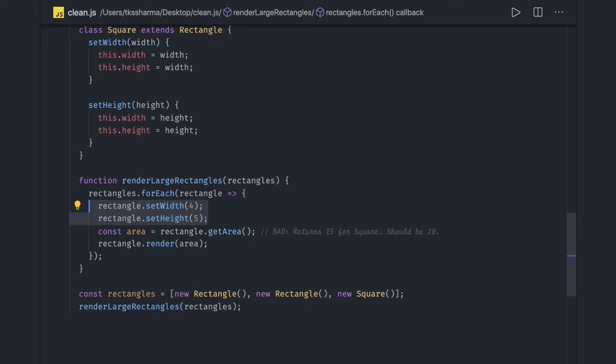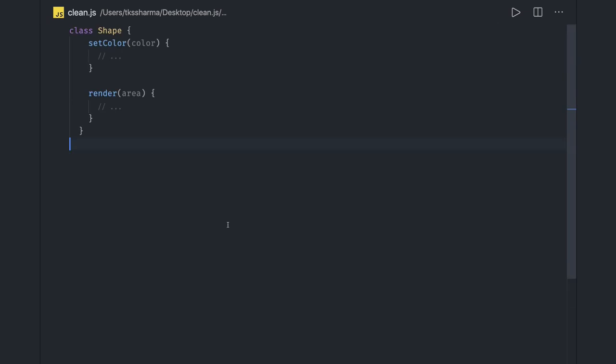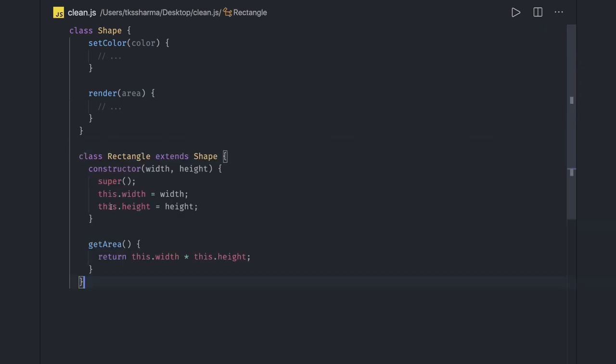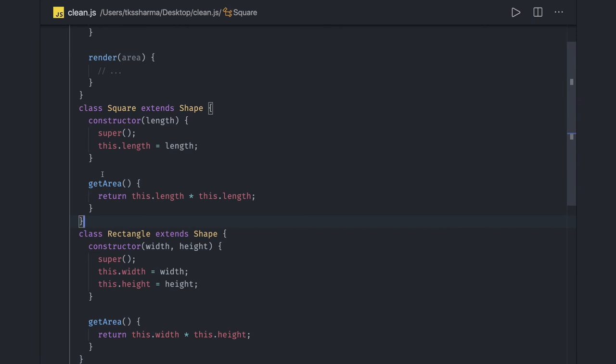So we'll just create a relationship model. We'll create a shape, we'll create a rectangle extending the shape. So let's try to define it. So here we created a shape. Rectangle will extend the shape, and we will have an area method. Similarly, the square will extend the shape. This will solve our problem. Get area is there. The area of rectangle will be treated differently, and the area of square will be treated differently.